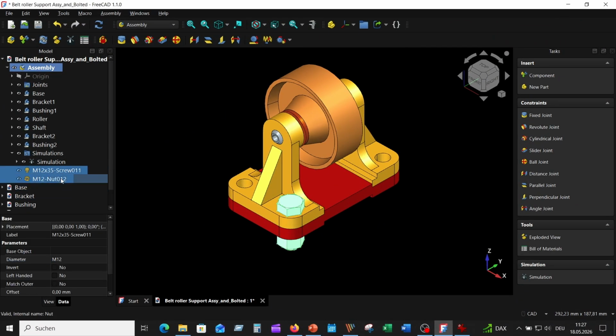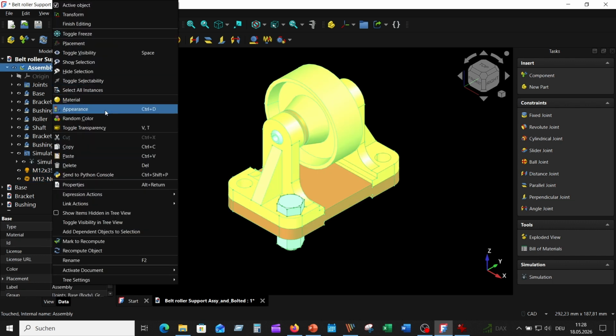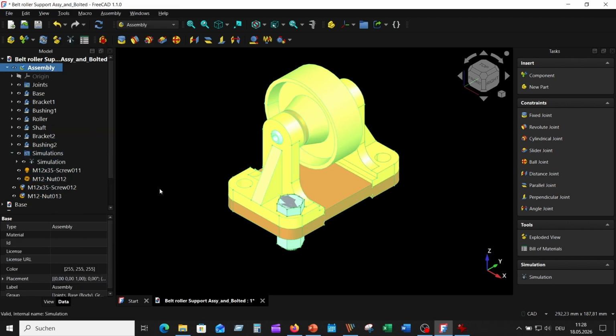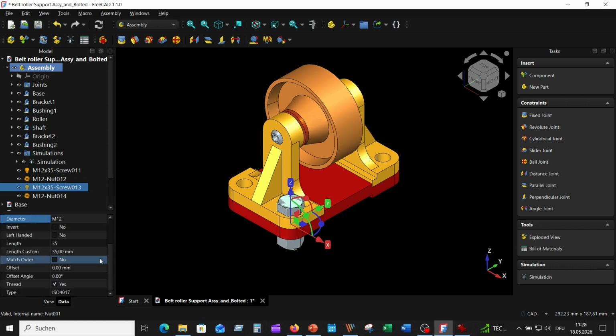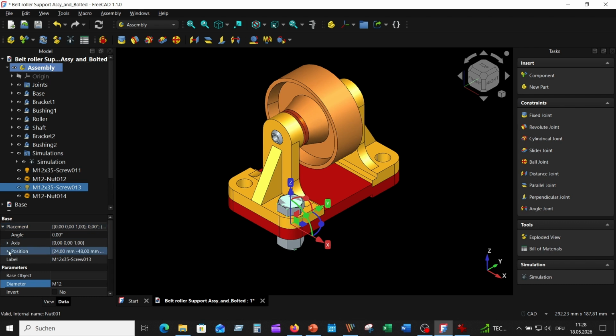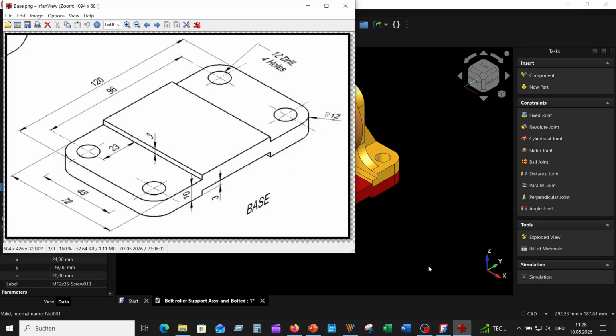The next step is to copy and paste the inserted fasteners and transfer to the other holes. Move again the copies to the assembly. To change the position of the copies, go to the Data tab of the Property view and then set the new position. First, move the copies 96 millimeters in Y direction.